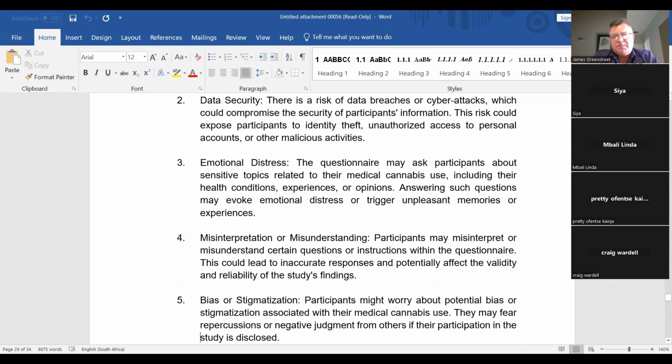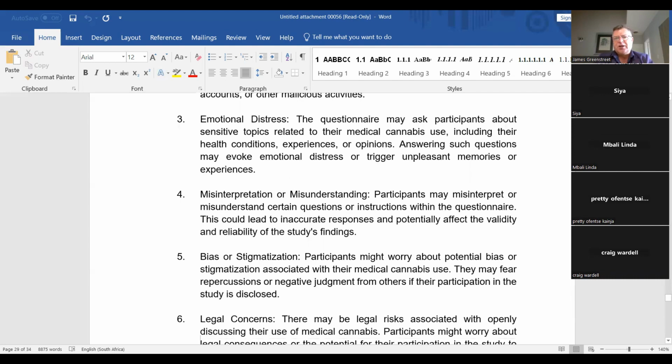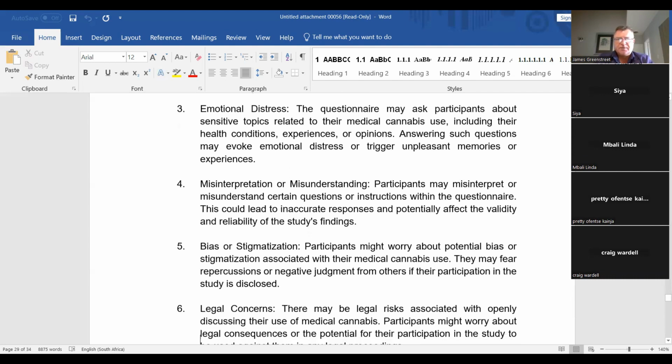Participants may experience emotional distress. The questionnaire may ask participants about sensitive topics related to their medical cannabis use, including their health condition, experiences, or opinions. But these aren't there to trigger unpleasantries. We are data collecting. We are compiling data for the benefits. And so these are just some side effects of things. And if you don't want to answer sensitive topics, then possibly this isn't the right platform.